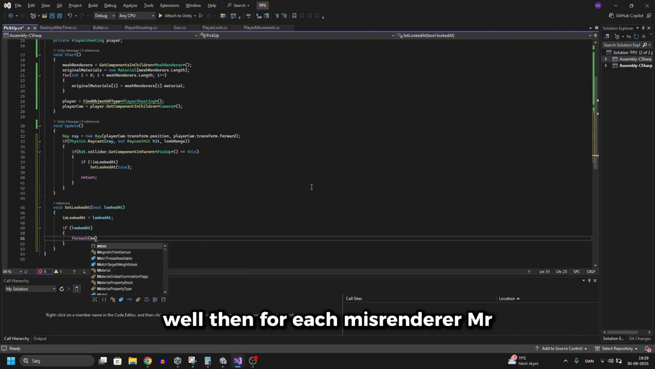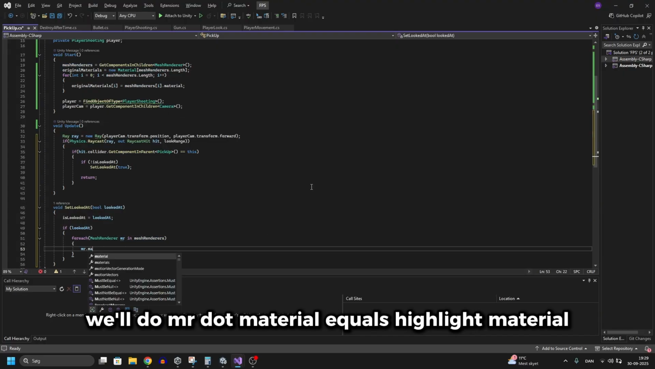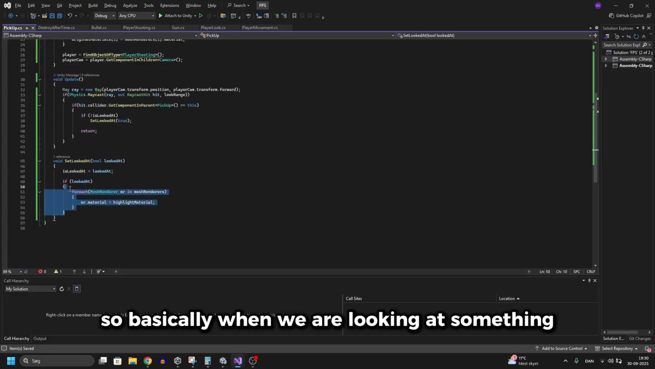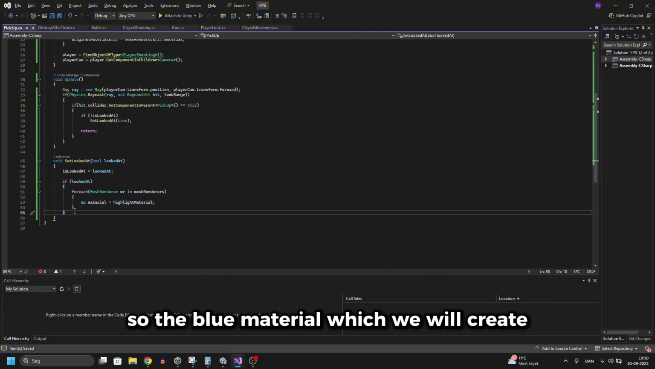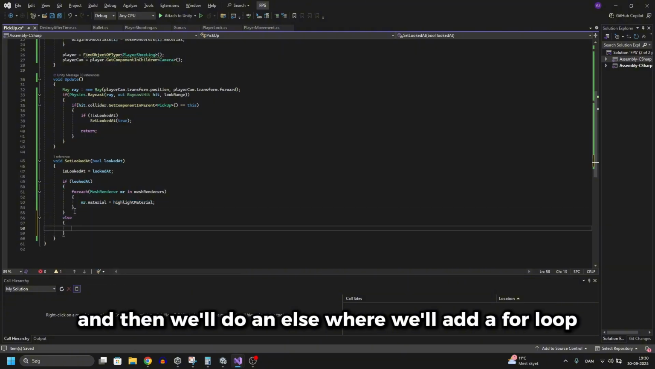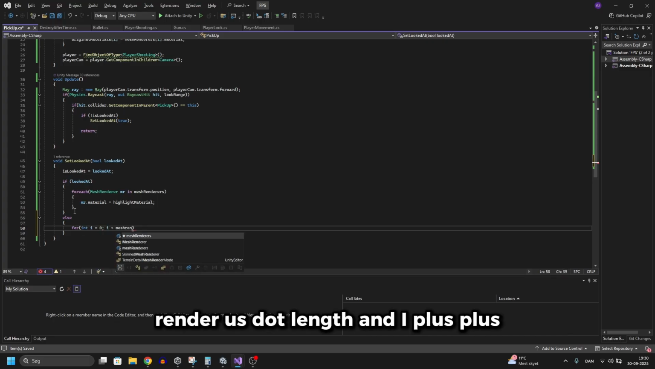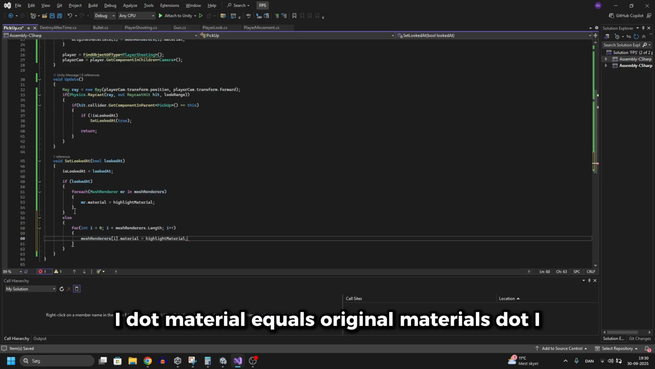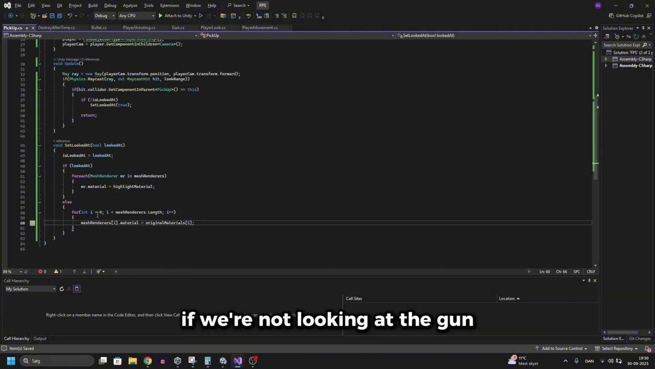We'll then do foreach MeshRenderer mr in meshRenderers, and in here we'll do mr.material equals highlightMaterial. So basically when we are looking at something, it will loop through all the mesh renderers and set the material to be equal to the highlight material, so the blue material which we will create. And then we'll do an else where we'll add a for loop where we'll do int i equals 0, i should be less than meshRenderers.Length and i++, where we can do meshRenderers[i].material equals originalMaterials[i], like that. So we set it back to the old materials if we're not looking at the gun.